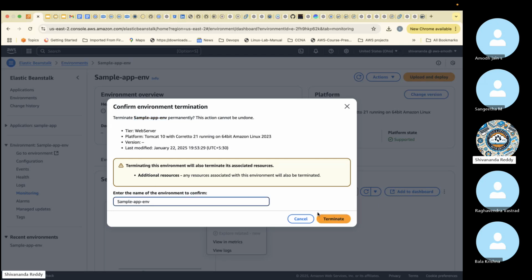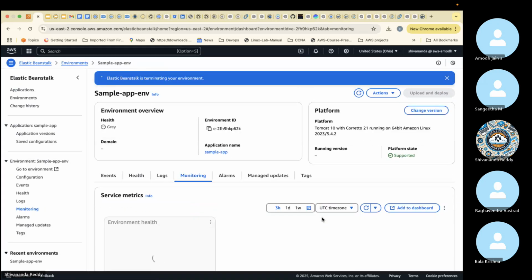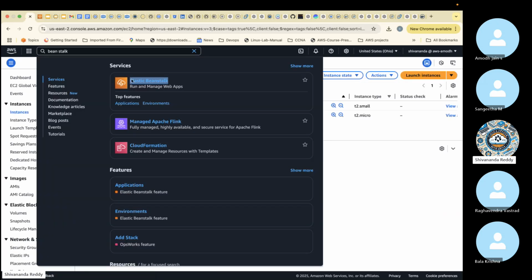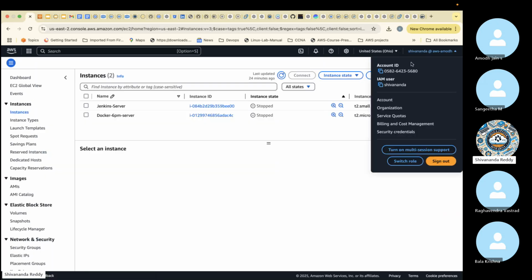The environment is terminating. How much time it took for creating it? That much time it will take to delete as well. Let it take a moment. Then I need to explain the billing related things, right? Let me explain the billing ones.